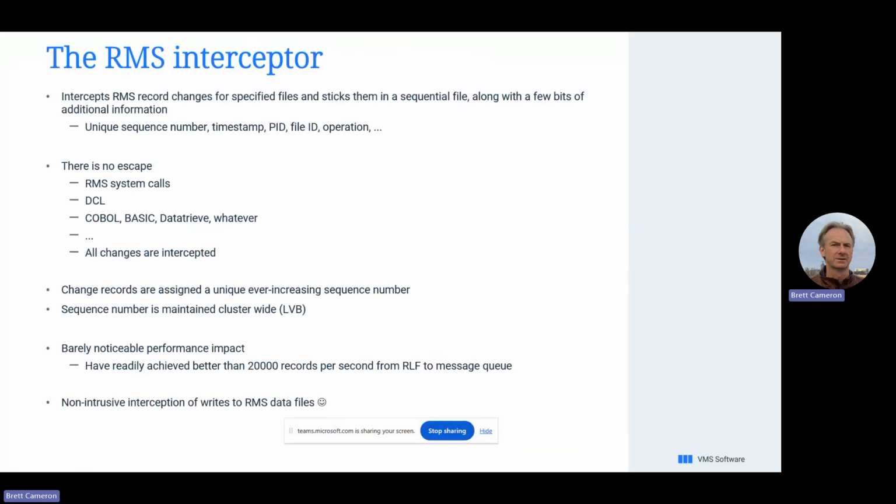So the RMS interceptor, as I say, is the component that Brian wrote for Attunity and that we are now leveraging in our solution. It intercepts the changes. There is no escape, as I say. It includes some additional information in the records that are written into that RLF file: sequence number, timestamp, process ID, file ID, and the operation type that was performed. And like I say, vol then reads those RLF files. Brian's component is cluster aware, so you can use this solution quite safely in a cluster with multiple nodes all accessing the same RMS files. Not a problem.